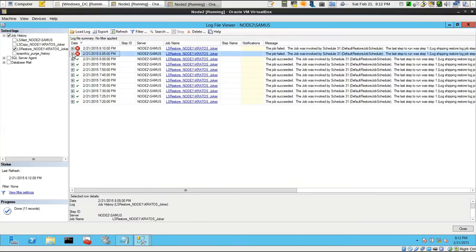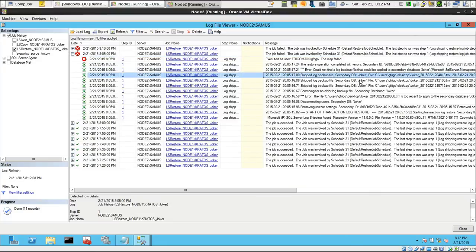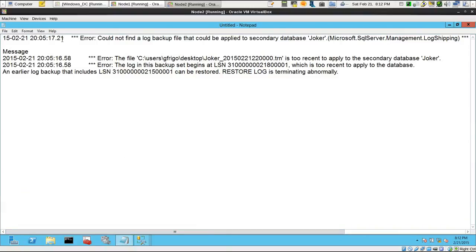Expand. These are the errors. Again, I'm going to show you a notepad for a better view. This is what happens. SQL Server throws an error saying it could not find a log backup file to be applied to the secondary database, and the log backup file begins at set number this, which is too recent to apply to the database, and the restore log operation terminated.